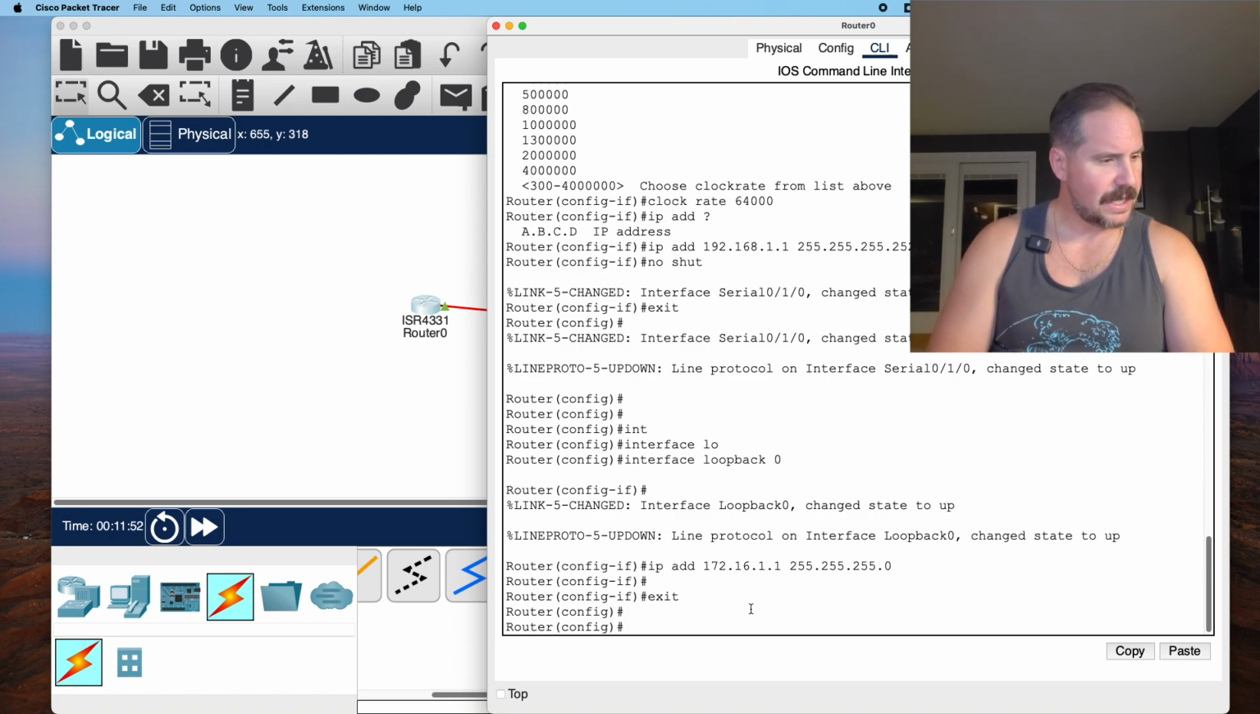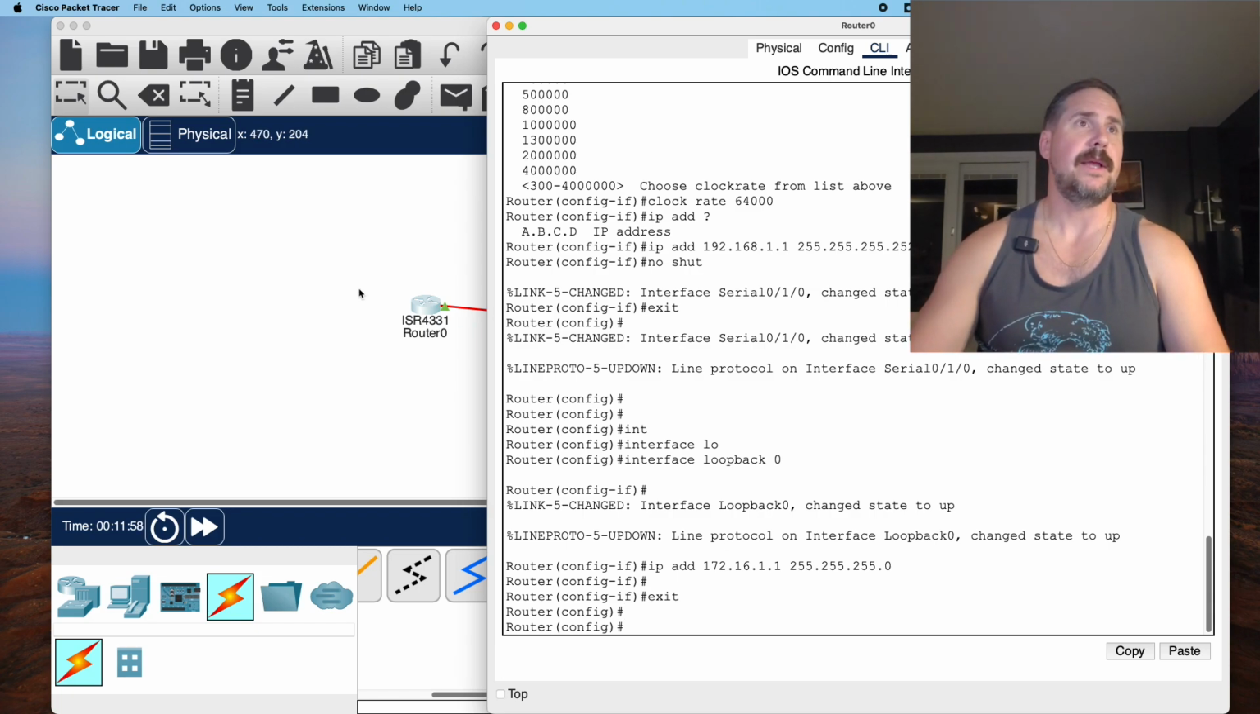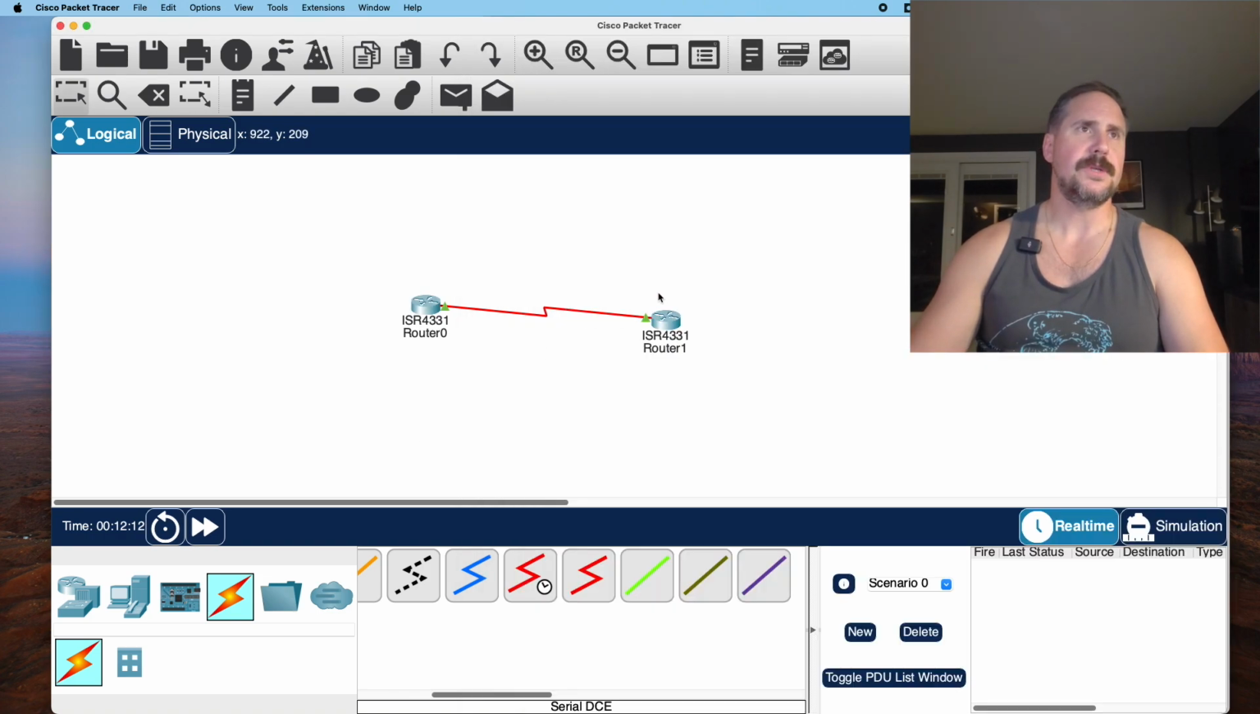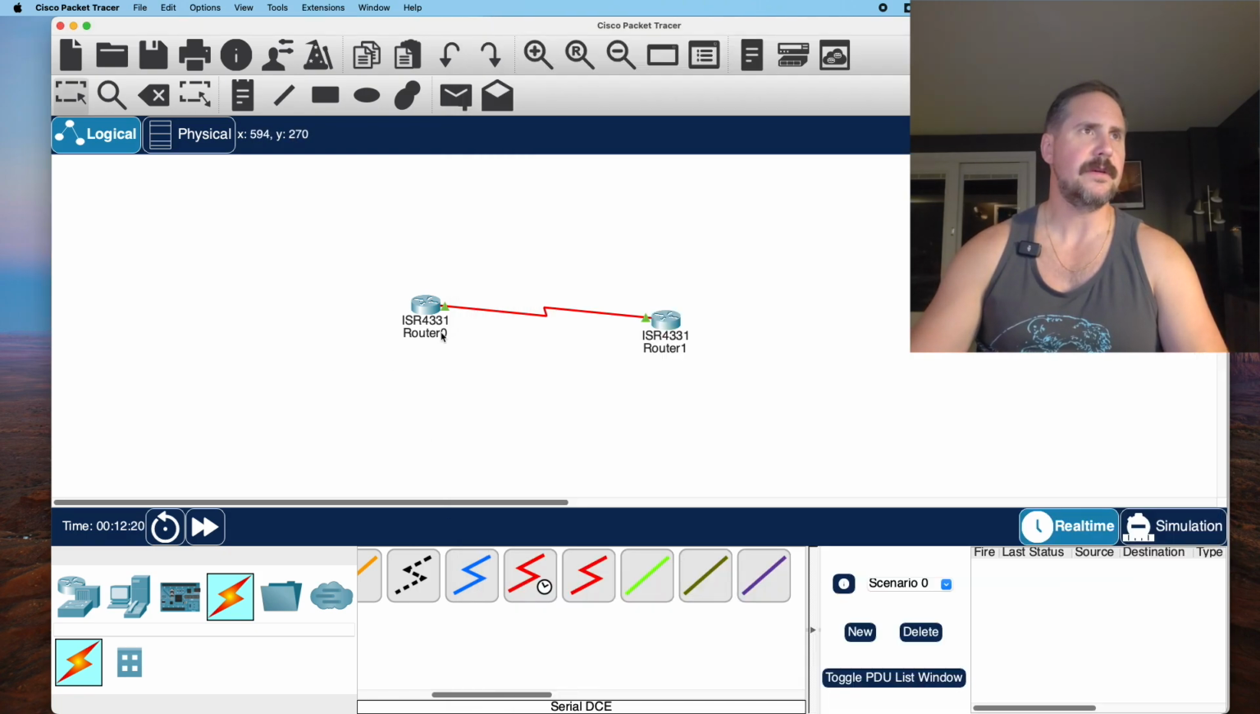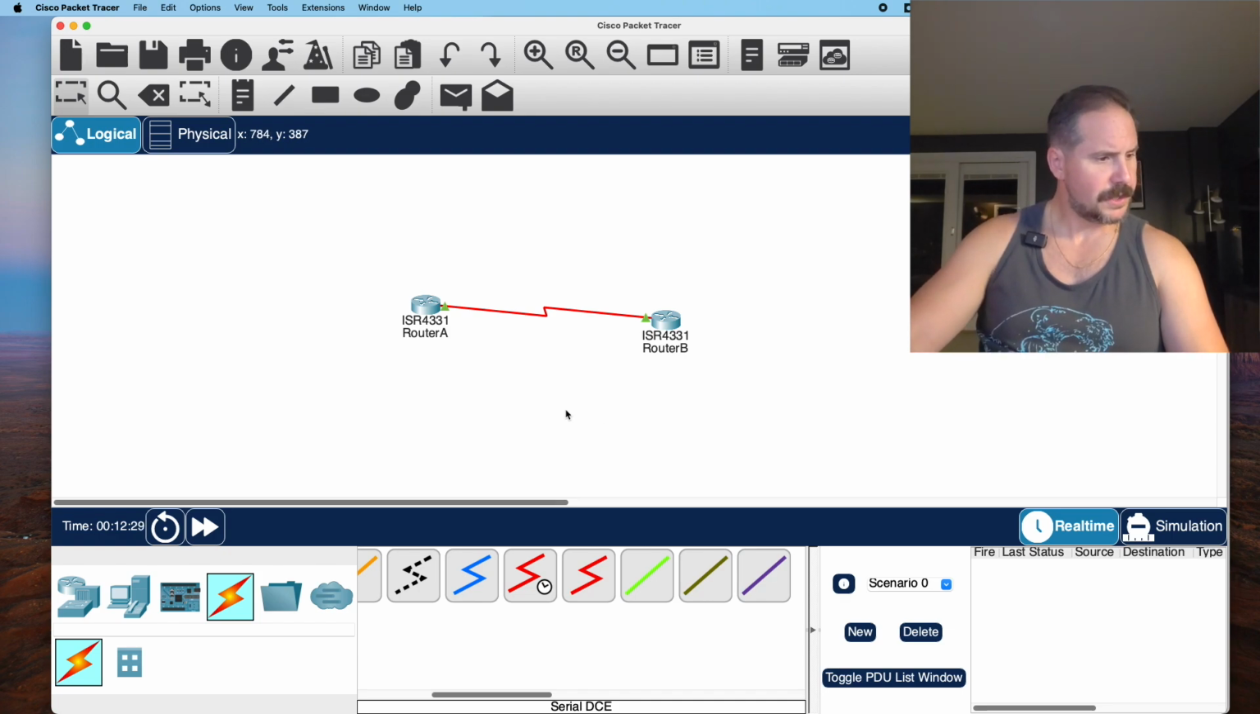All right, so designate NAT inside and outside interfaces. The router that we're going to designate inside and outside interfaces on is going to be router A. Let me just set the hostname to router A so that it's clear. Hostname router B. And then I'll even update this. Router A, router B.